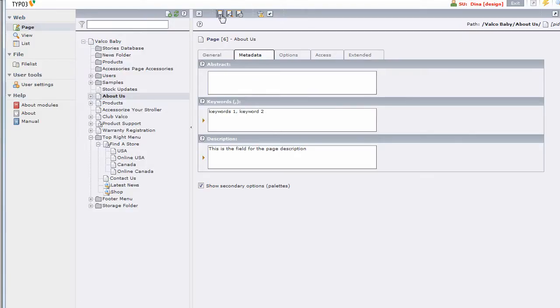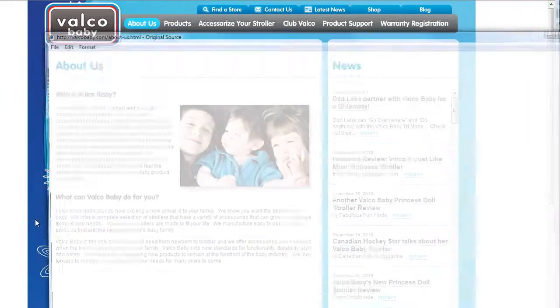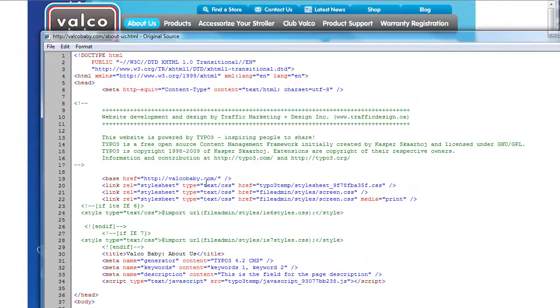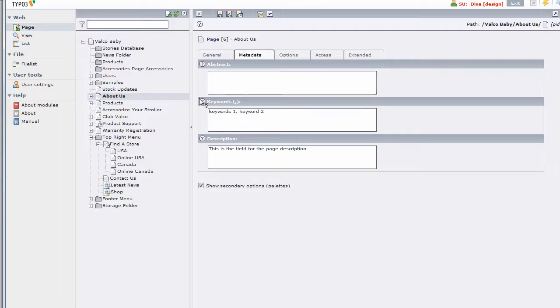Then I'm just going to save the page, clear my cache to be safe, go back to the website and refresh it, and view the source one more time, and we can see that now we have a keywords area and a description area, and it contains that information that I just typed in. So let me go back and get rid of that, and we will look at changing the page title.